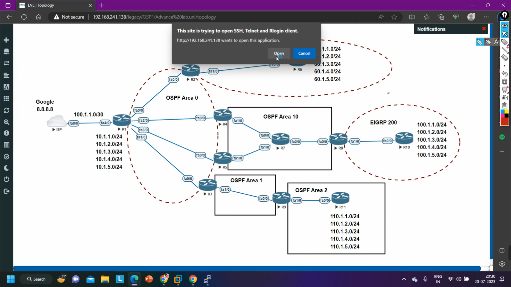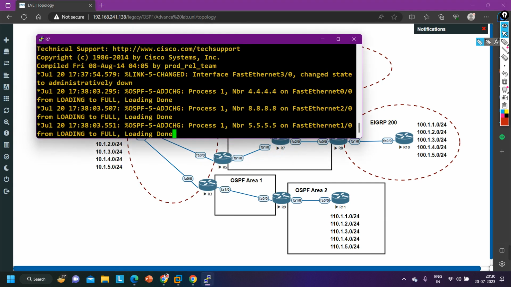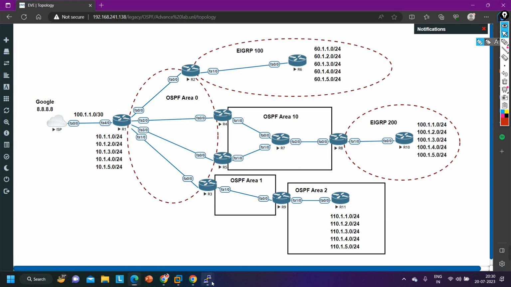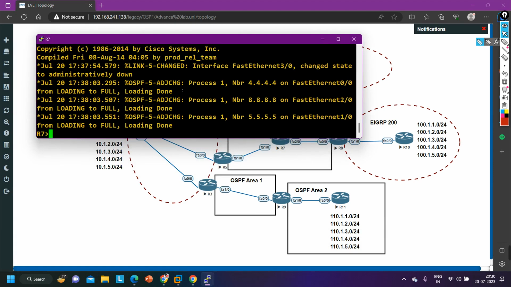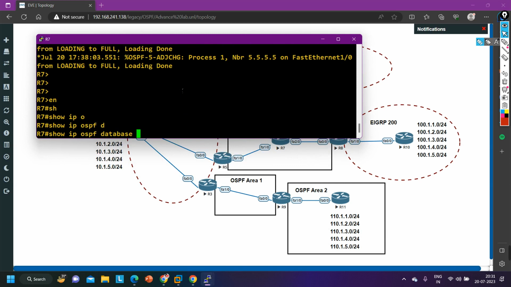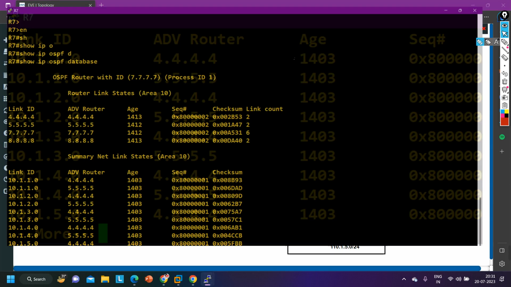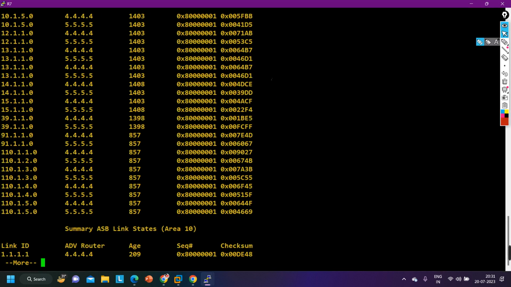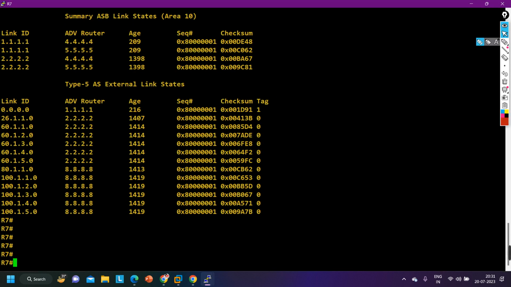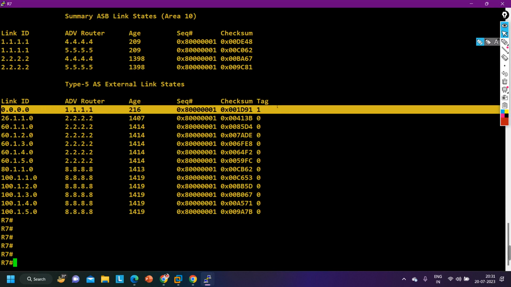From router number 7, let me check. Or before troubleshooting it, okay, let me take you to router 7 directly. No problem. On router number 7, show IP OSPF database. I am going to check database of this router and external LSA. Inside the external LSA, there should be this entry. So yes, this entry is here.